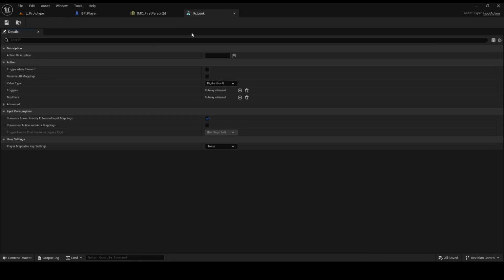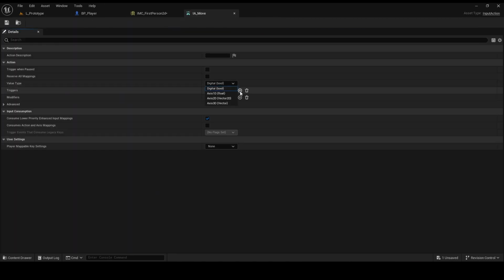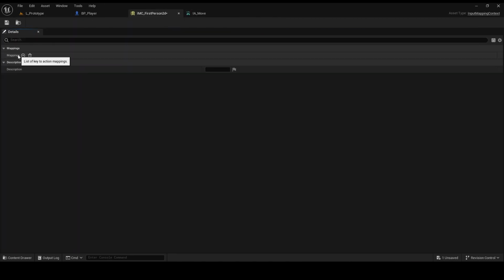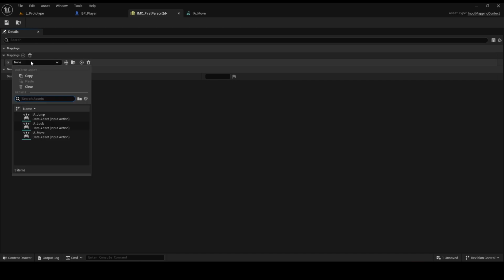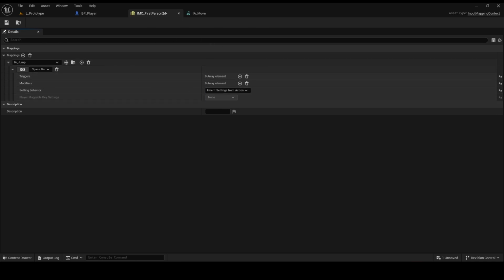So on this IA look, we're going to change the value type, digital bool, to axis 2D. That's going to be your camera where you look around. Also on move, you're going to change the digital bool to axis 2D as well. Create a new mapping, do the plus, and then click jump. This is the easiest one to do. All that we have to do is just do spacebar on here. You don't have to do anything inside.